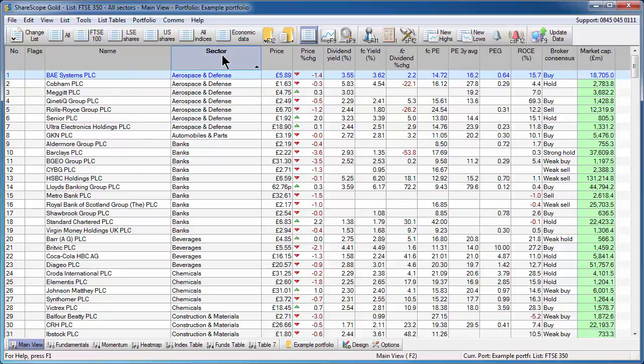So for example, I have now sorted this list by sector, and the first sector is aerospace and defense. Now within the group of shares within the aerospace and defense sector, the shares are listed alphabetically, first BAE Systems down to Ultra Electronics. The new feature allows us to choose a different column to sort the list by.